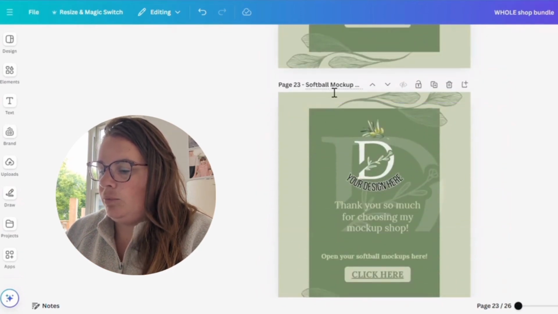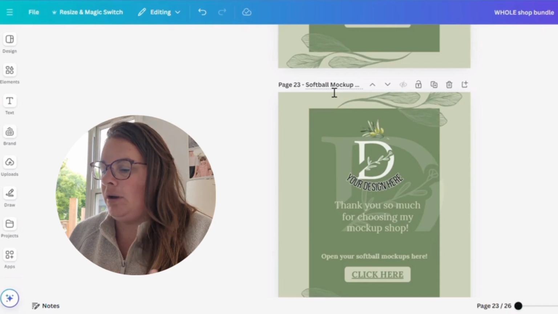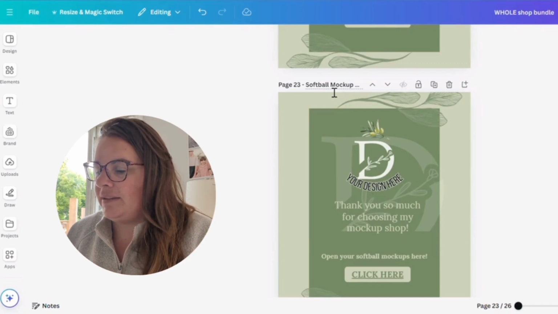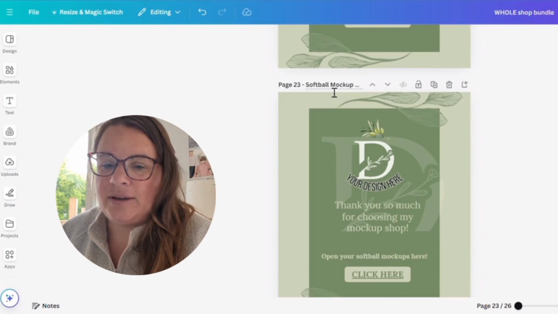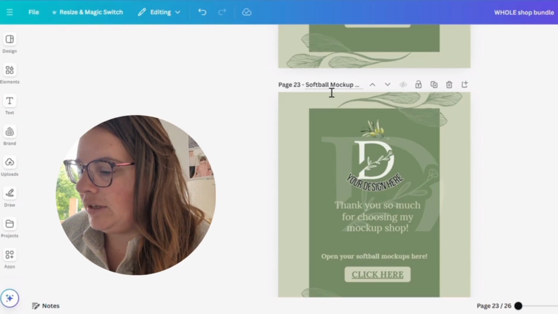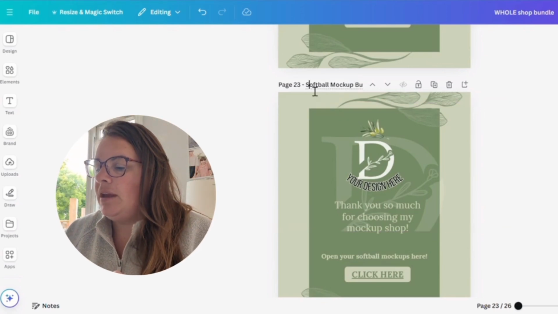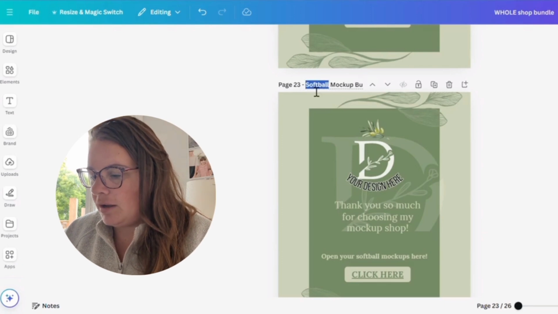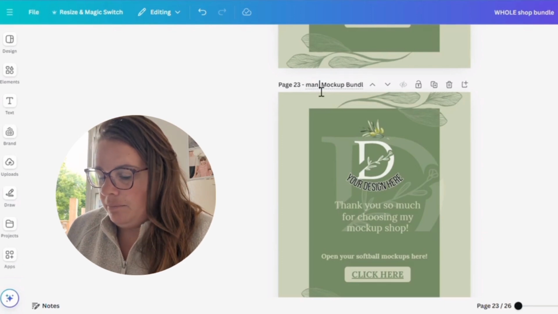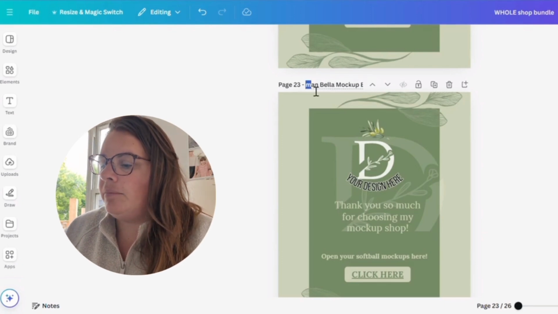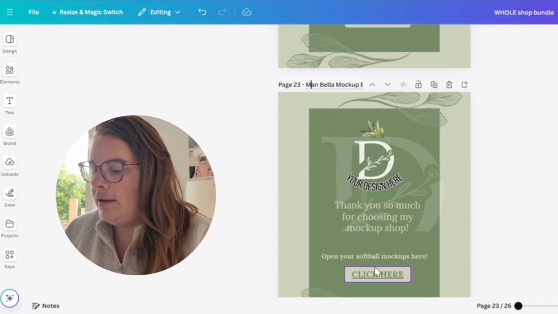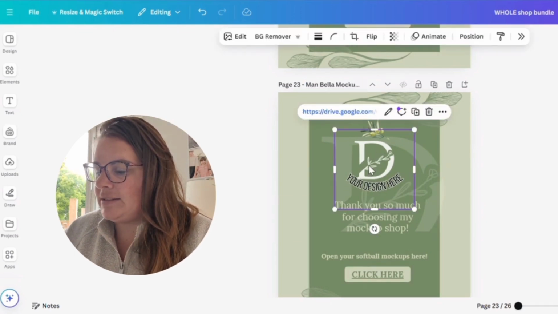So I duplicated one. I had a package for softball mock-ups, so it was moms wearing caps, holding clipboards, things like that. That was for if you wanted to be very niche oriented in your mock-ups. So I'm going to change softball mock-ups to say Man Bella mock-ups. And that's just for my own reference, so I know what's hiding in here. Now I have it linked in 2 different places.